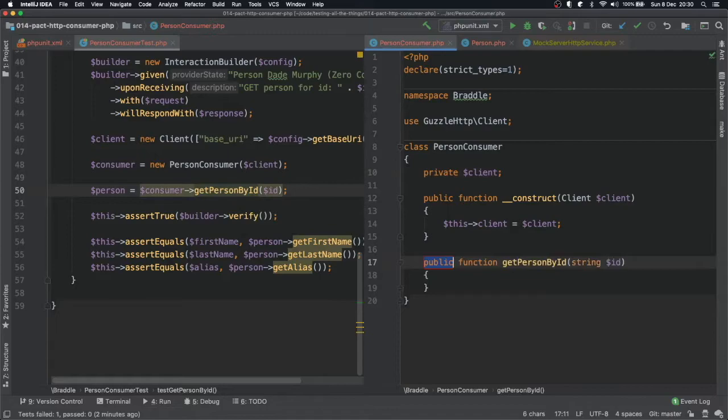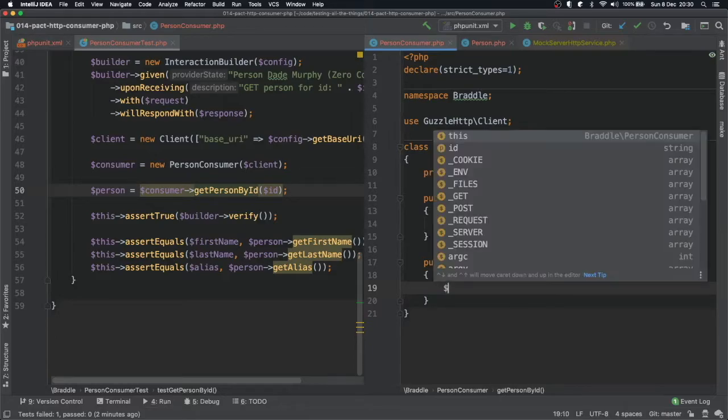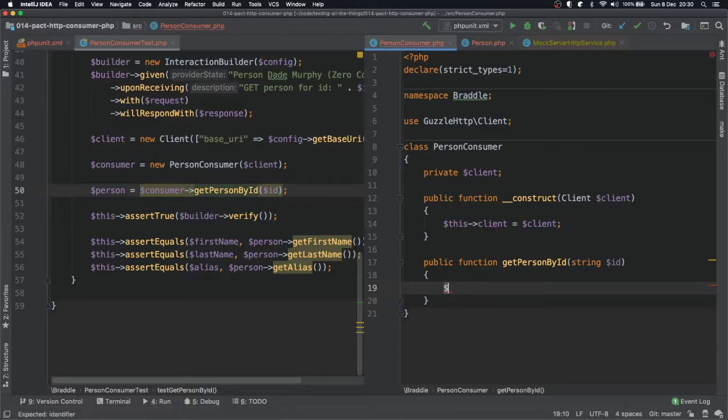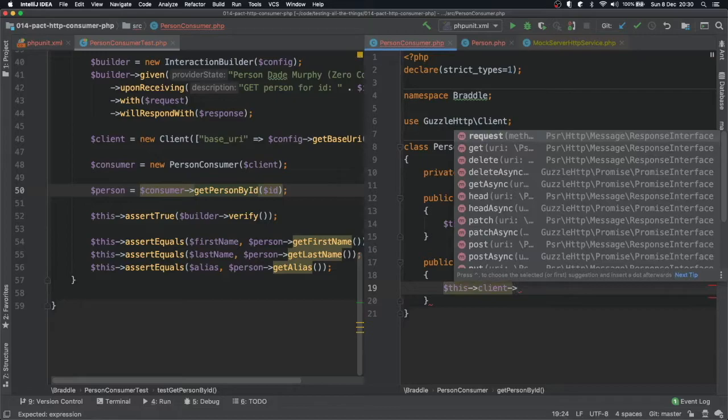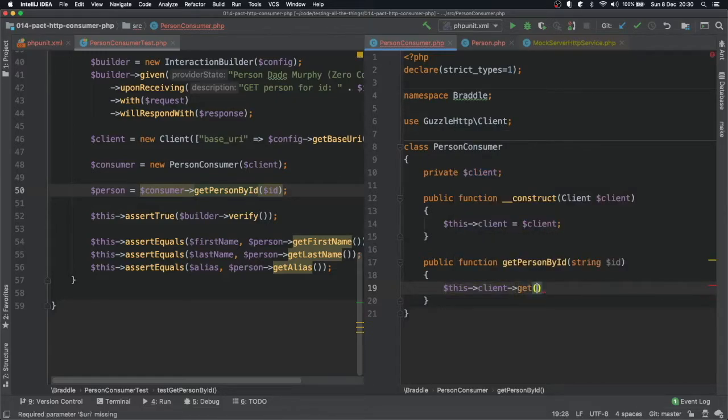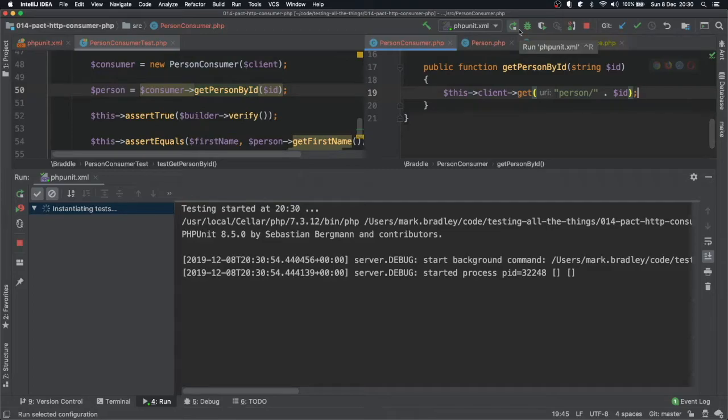So add the method, public function returning a string. Okay, so our error is that it needs to make a call. So let's do this. So $client, this client, sorry. And we want to make a get call. So get. And we know the URI is person / and then the ID. So let's do that. Okay. There we are. So if we run that, let's see what happens.